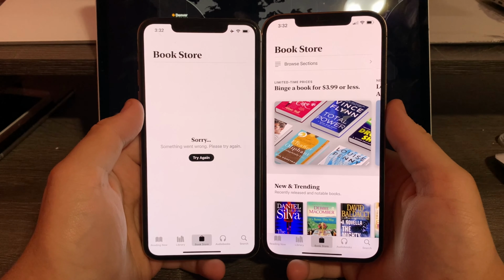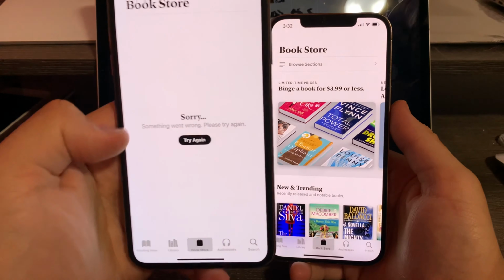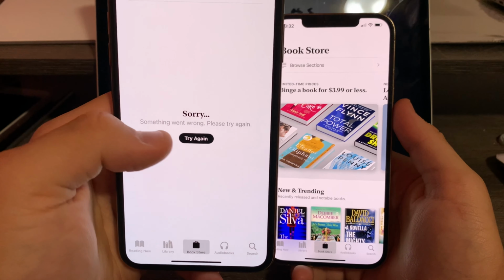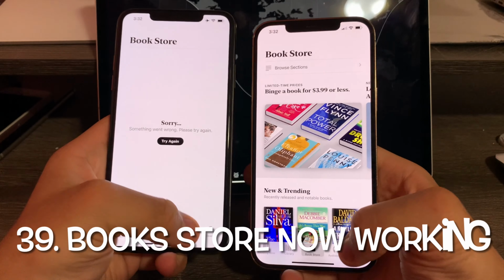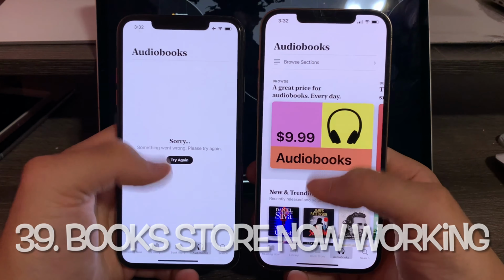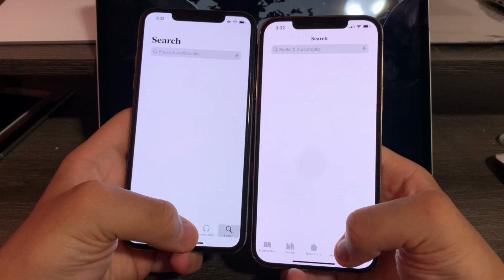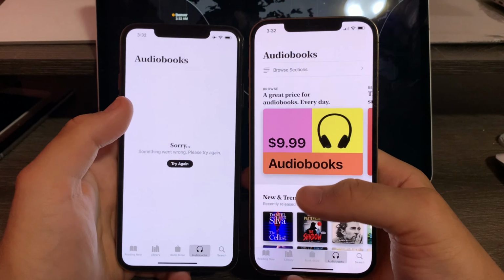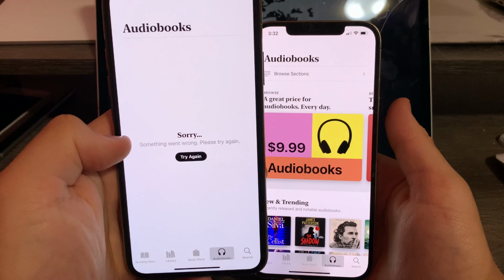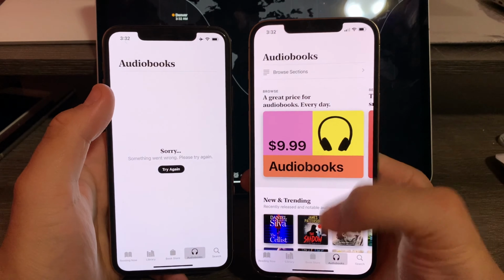The Books app, if you go to the bookstore in beta 2, it will say this: sorry, something went wrong, please try again. Now in beta 3, the Books app is now working. Same thing for audiobooks, the same issue. The search worked perfectly fine, but the bookstore tab and the audiobooks would not work. So it kept saying this message, but now Apple fixed it on beta 3.